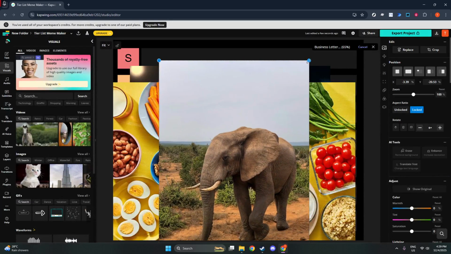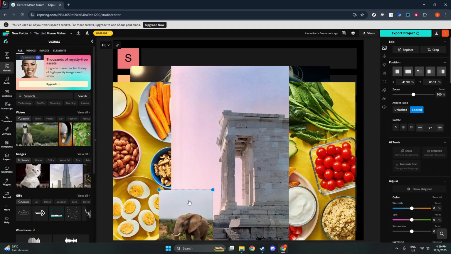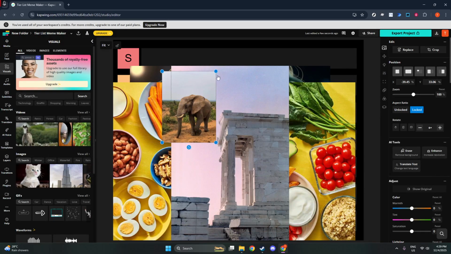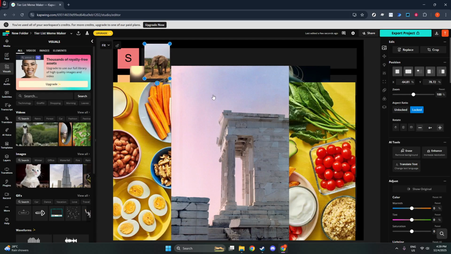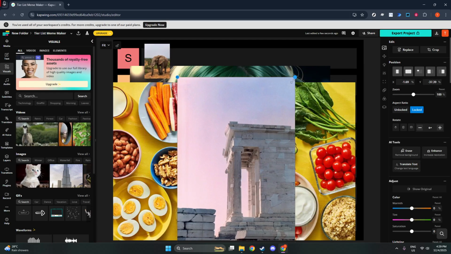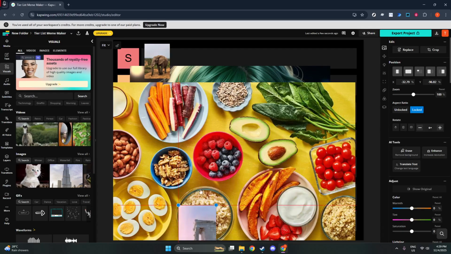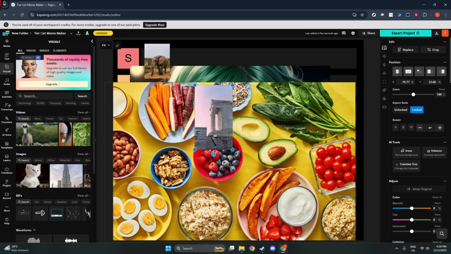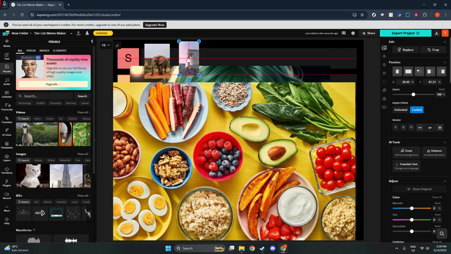Drag each item into the tier where you want it. Click and drag to place an image under S for top tier, A for almost the best, and so on. You can rearrange items at any time, and you can adjust the order within a row to show which items rank higher or lower relative to each other. Use the snapping guides to keep spacing even.